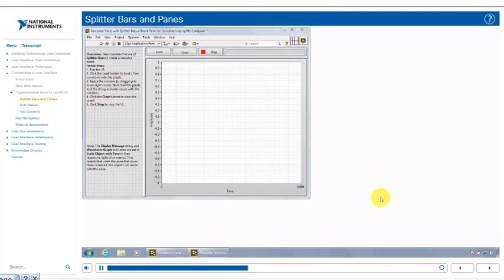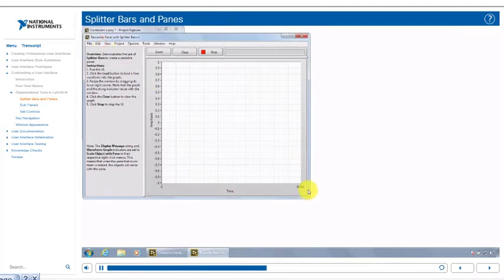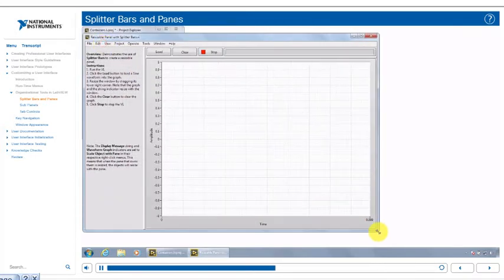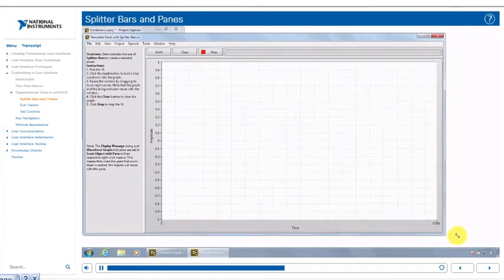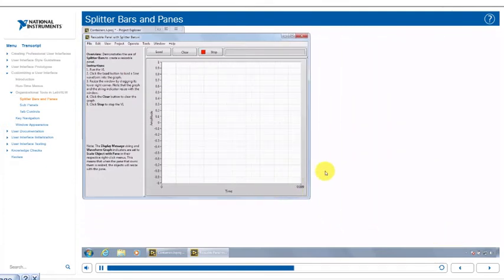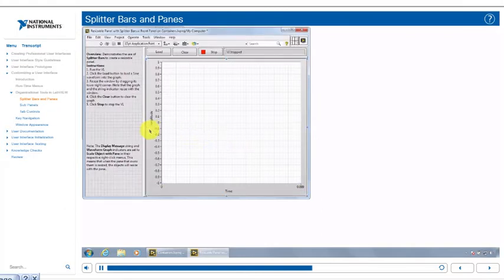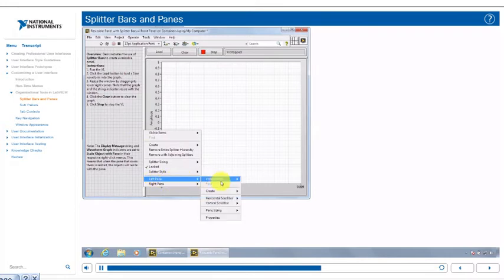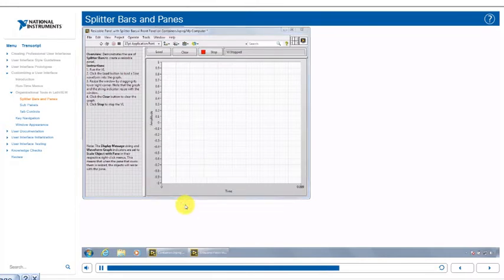This means that when I run it and resize the window, the graph will dynamically resize. You can also add scroll bars to each pane individually, as shown here. This allows you to divide the sections of your front panel up into logical components.